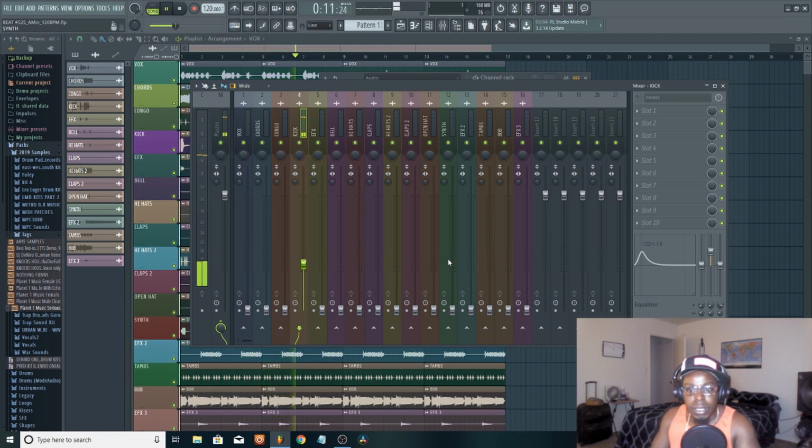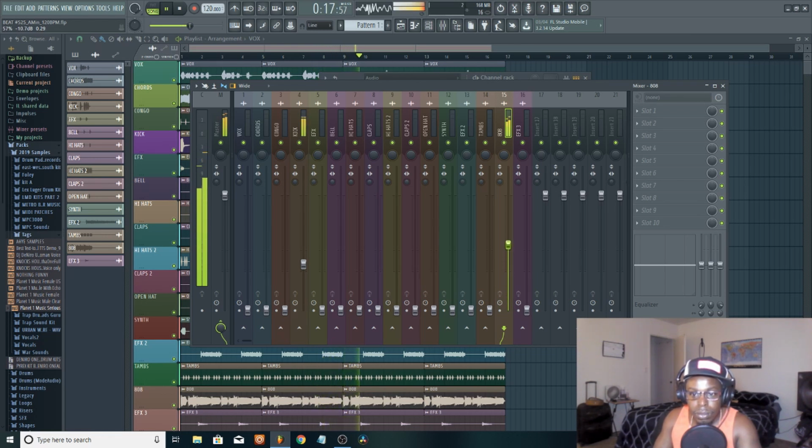Okay, so next I do my 808s. And I don't side chain this one, because I kind of want it to sit. I want them to sit separately anyway. So about right there. Yeah, it's a tad bit loud, as you can probably see in the mixer.